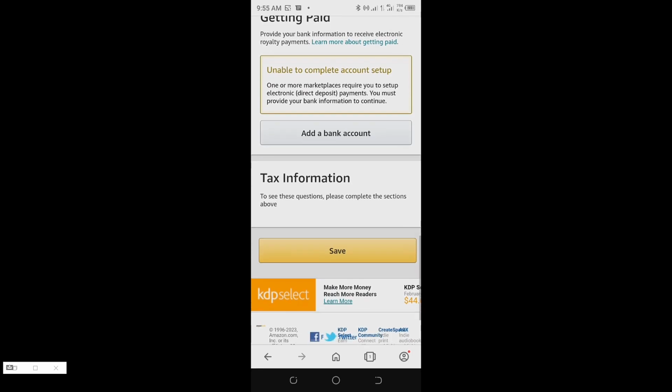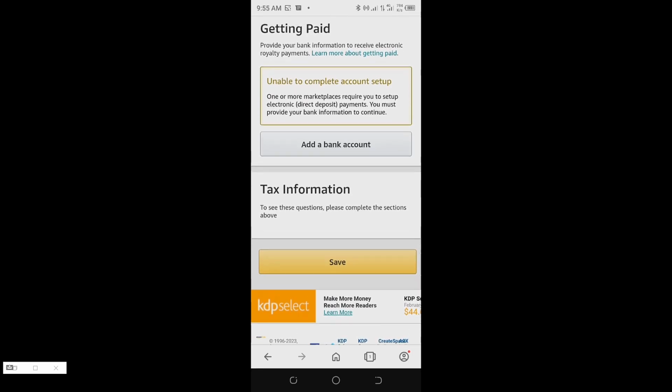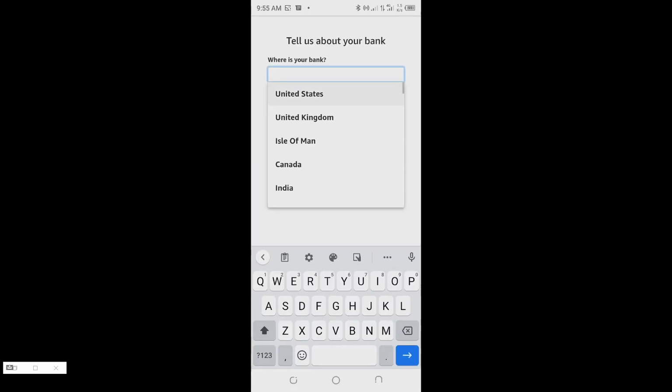So once we scroll up right here, the next thing is for us to go ahead and add our bank account, because this is how we will get paid. All right, so now all you simply have to do is go over right here and click on add bank account. Go ahead and click on add bank account.